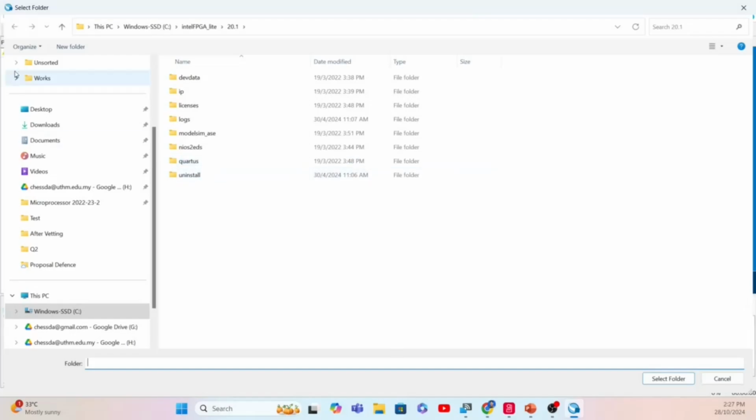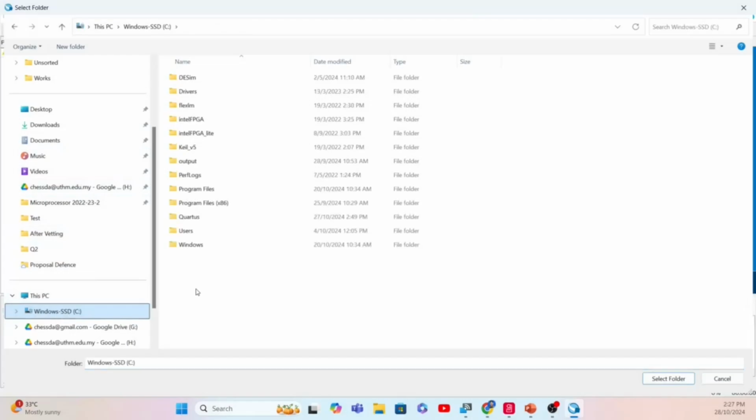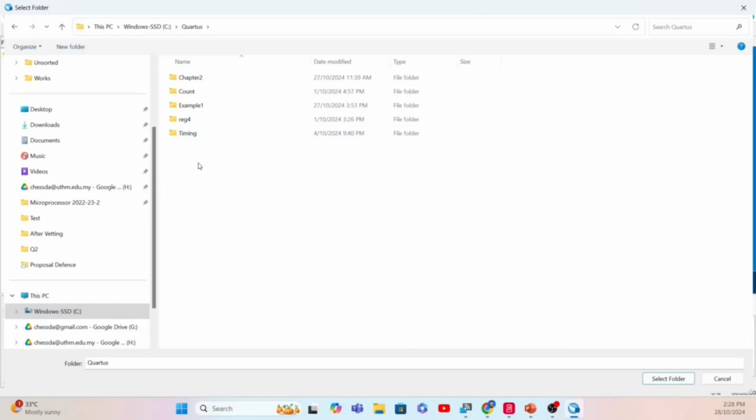So in this case, the best place to save your file is in your hard drive. In my case, I use the C drive. Let's say, for example, I have a folder called Quartus. This is the installation folder. It's different from the installation folder, I use a different folder to save my design. Okay, so I create a new folder called Quartus. Let me create a new one for this design. Let's call it 7 segment decoder.